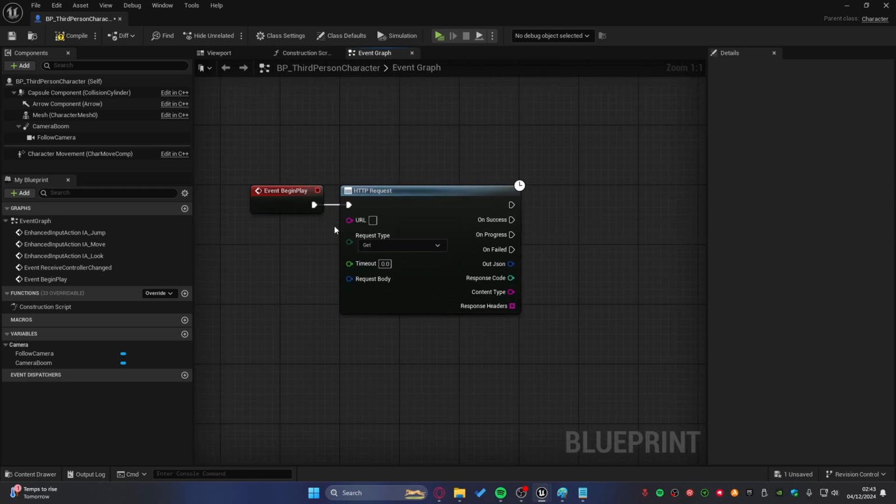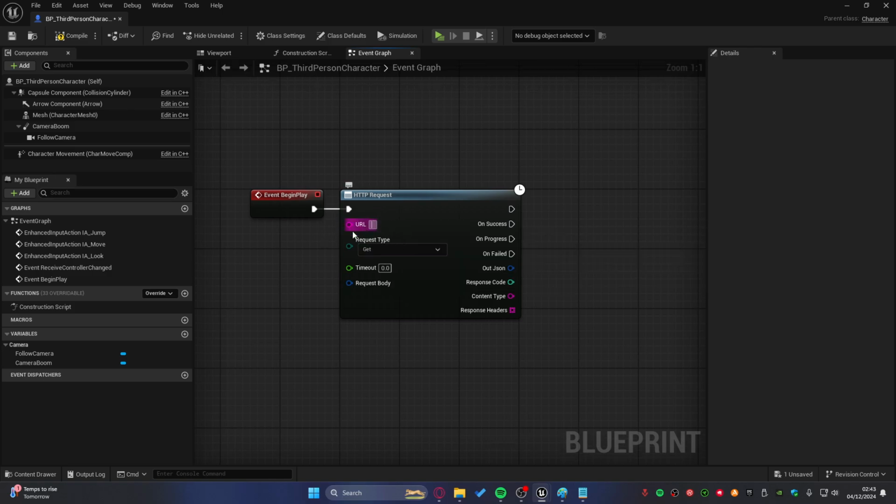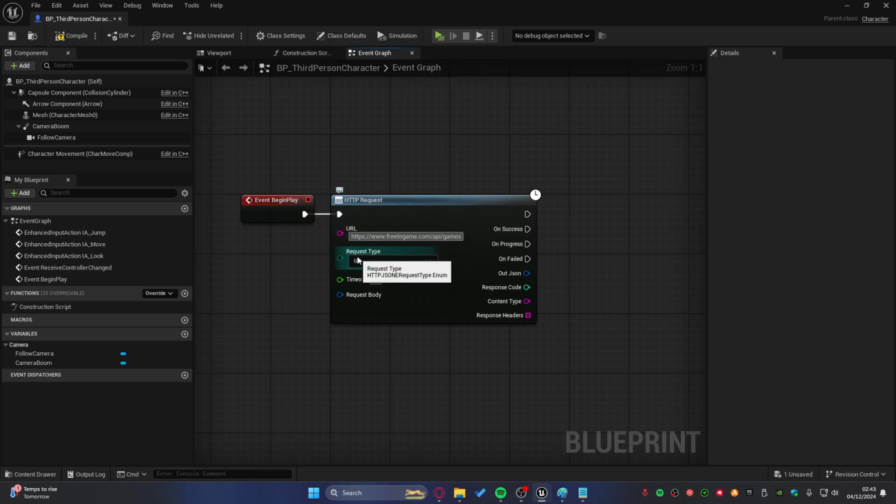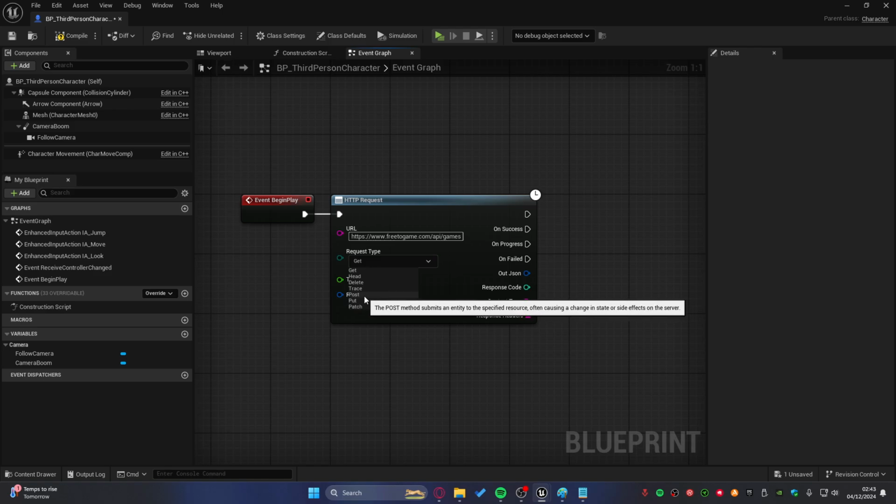So what this node requires is a URL which will point to the actual API you want to call. In this case, that's the GET request we saw on the website. So I'm just going to paste it in. Then the request type. In this video I'm only going to be using the GET request, but I am going to cover the POST request in a later video. So for now it's going to be of type GET.